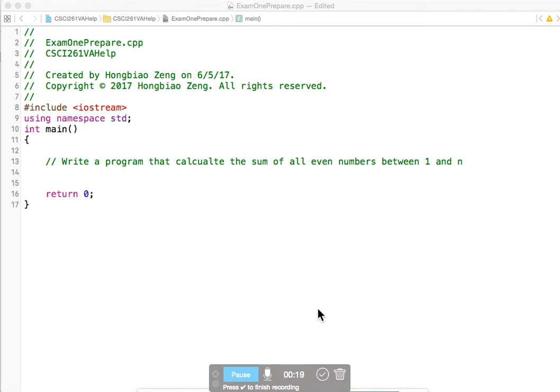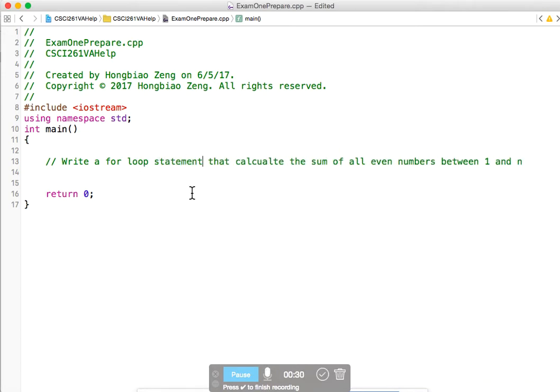For example, write a program. I should say, write a for loop statement that calculates the sum of all even numbers between 1 and n. Now, you have many different ways to do this. One way is, the even numbers from 1 to n are actually the even numbers from 2 to n, right? Because 1 is definitely not even, so you don't need to start from 1.